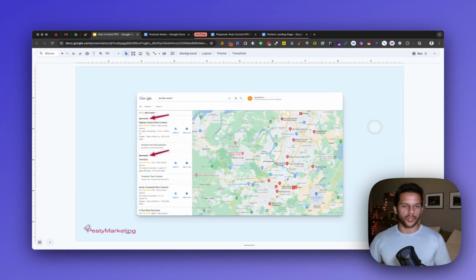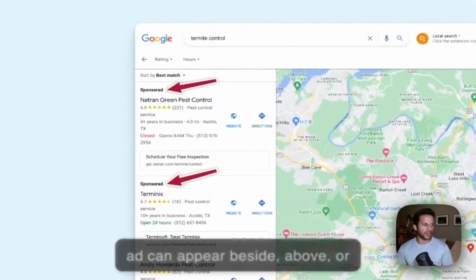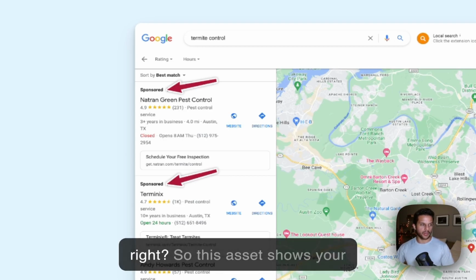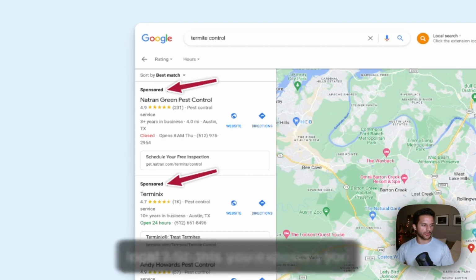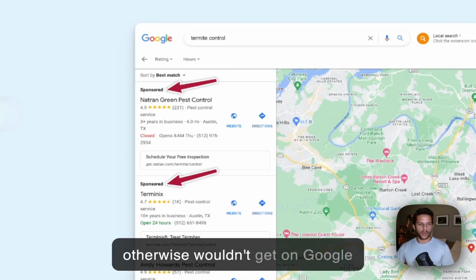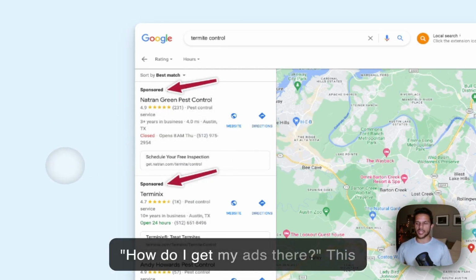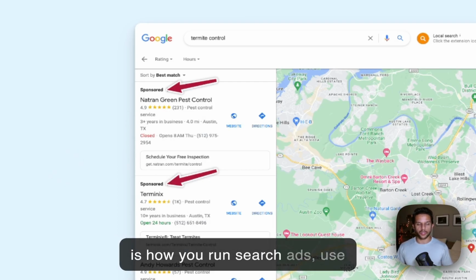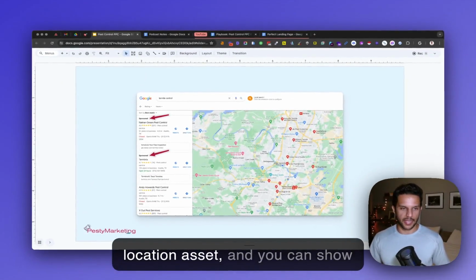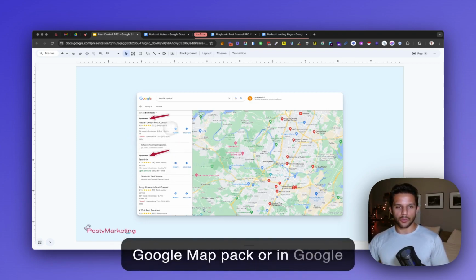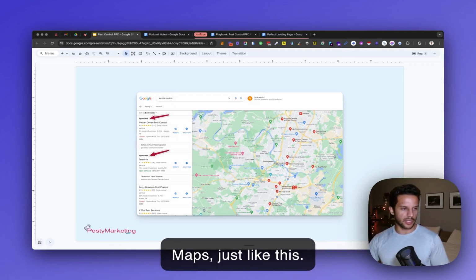Additionally, your ad can appear beside, above, or below search results on Google Maps, including the Maps app, right? So this asset shows your local and gets you exposure you otherwise wouldn't get on Google Maps. If you've ever seen these ads, you wondered, how do I get my ads there? This is how. You run search ads, use the location asset, and you can show up above your competitors in the Google Map pack or in Google Maps, just like this.